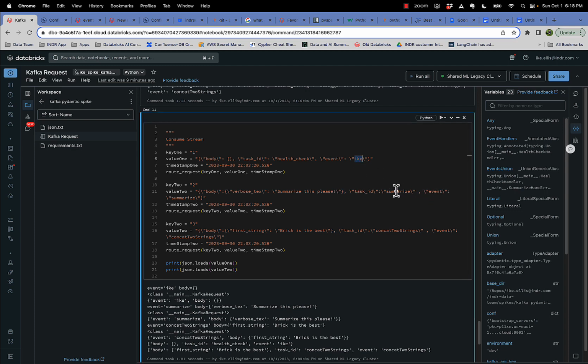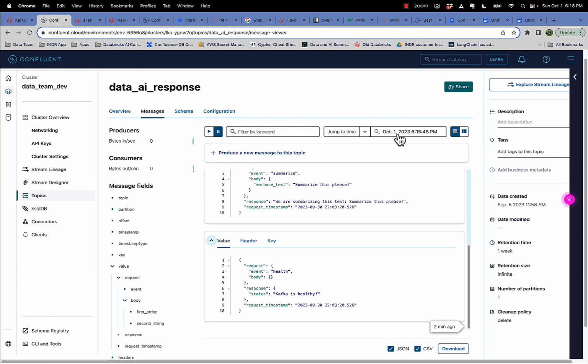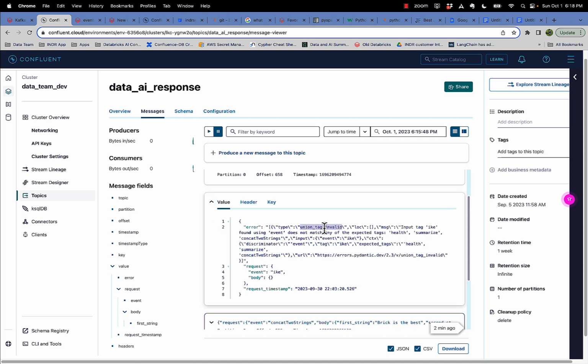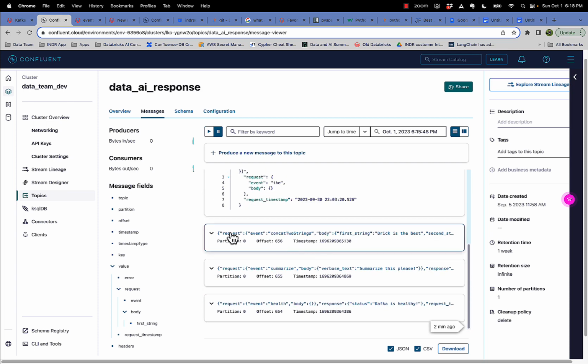The event summarize is defined, but what happens if I misspell verbose text? And the event concat 2 strings is defined, but what happens if I only have the first string and I take off the second string? So when I run that, it runs pretty quickly. I come back up here, I rerun, I go into Confluent Cloud, I look at, oh, look, errors. Okay, what are the errors? Well, this error said union tag invalid. There is no Ike.